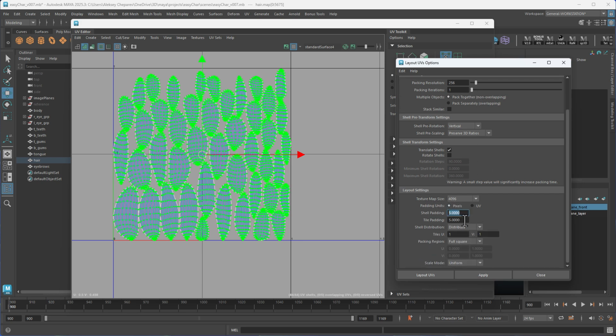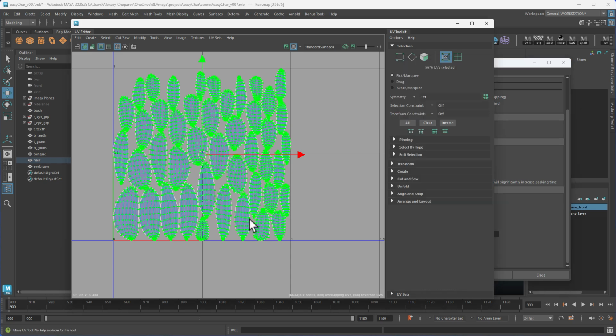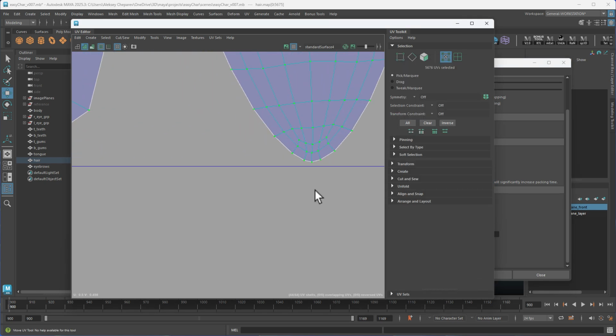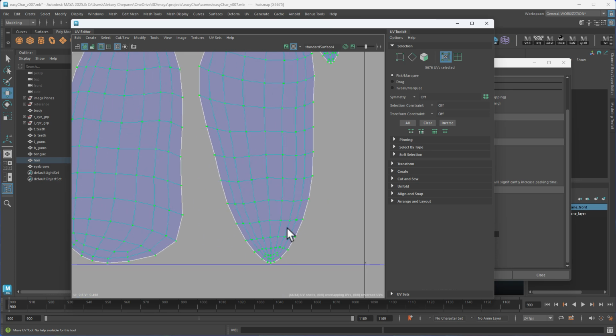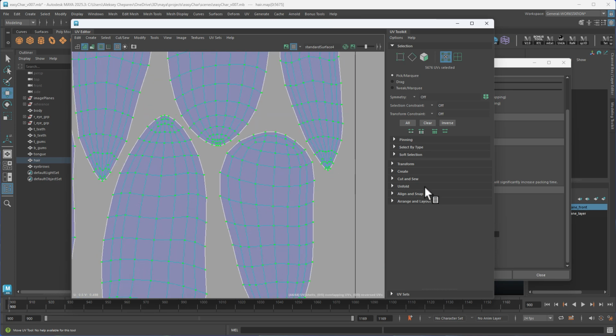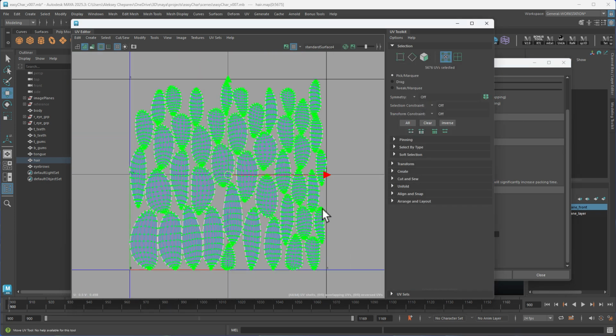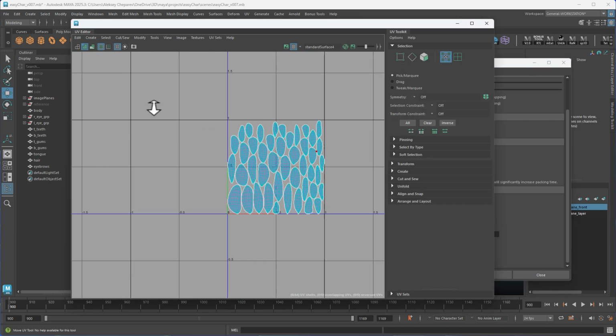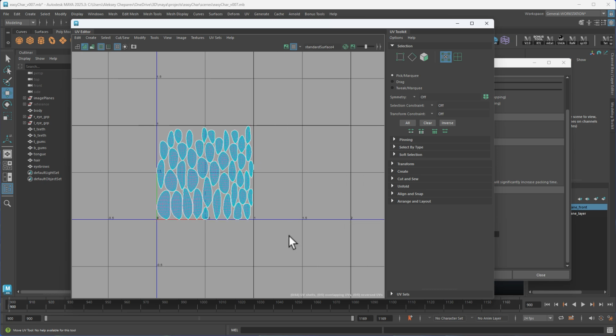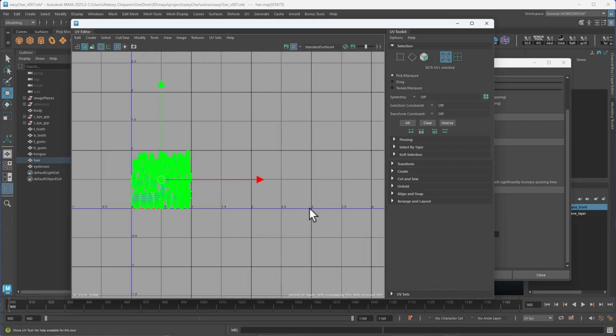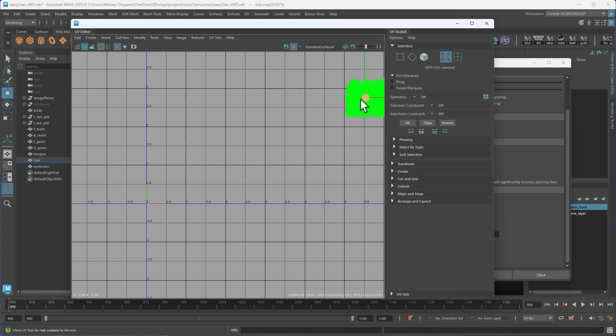You want to make sure that you add a shell and tile padding. By default, there won't be any. It'll be set to 0 because you don't want any of the UVs touching the edge or touching each other. So this is really important. And hit apply. And because it already laid them out, this is good. So now we need to move them to a tile that will not overlap with anything else. You can just move it over to the side right now.